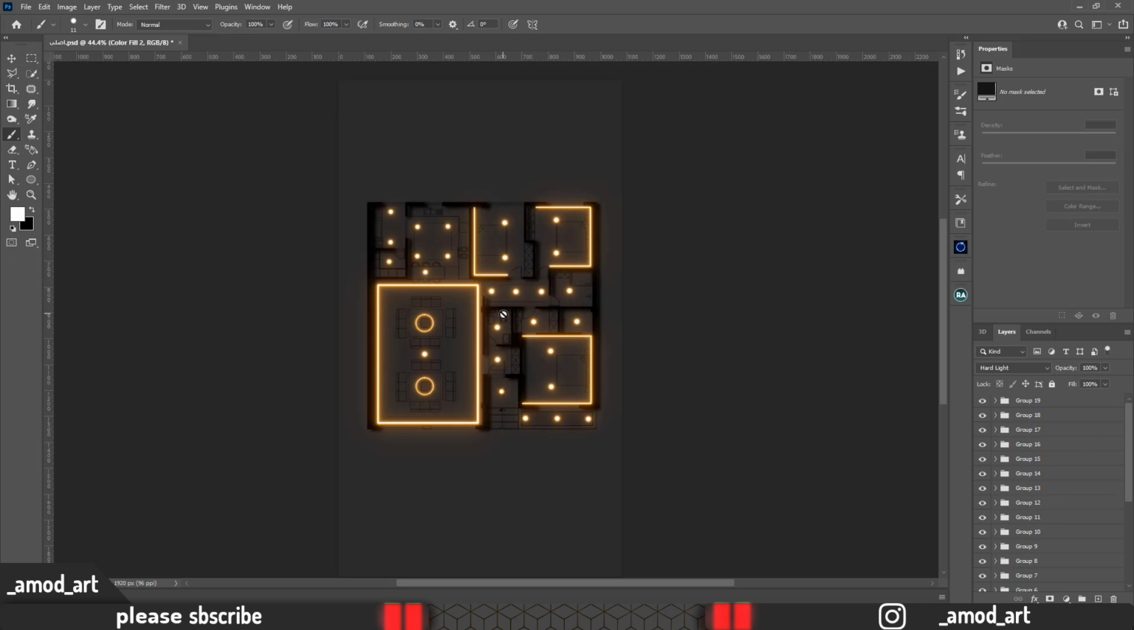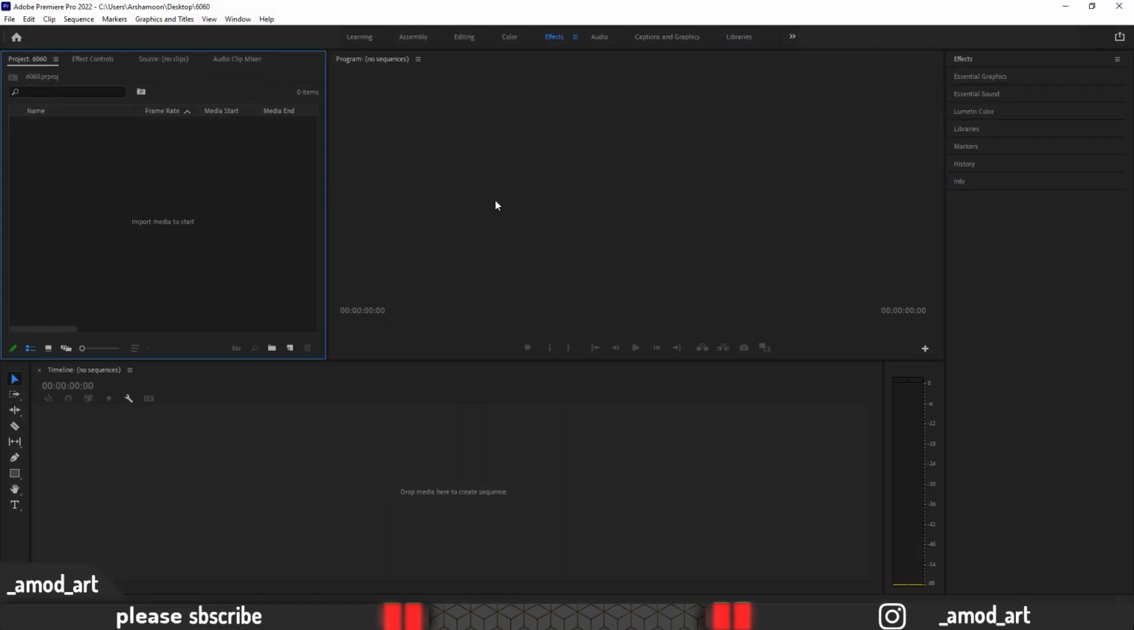For this, enter Premiere and import the saved photos into the program, and do it in the same order. Okay.